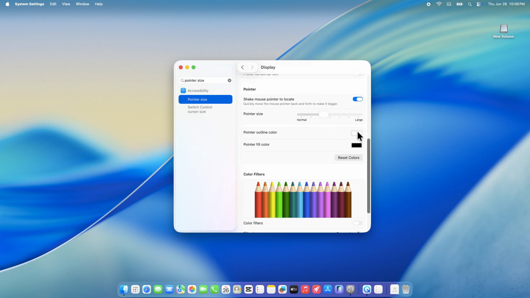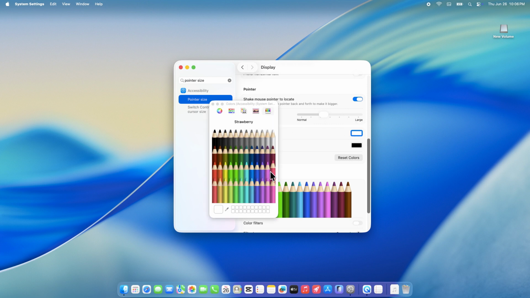The pointer outline color. Click the color well next to pointer outline color to open a color palette. From here, you can select a new color for the pointer's border. Click the color well next to pointer fill color to choose a new color for the inside of the pointer. If you want to revert back the mouse pointer color, simply click the reset color.